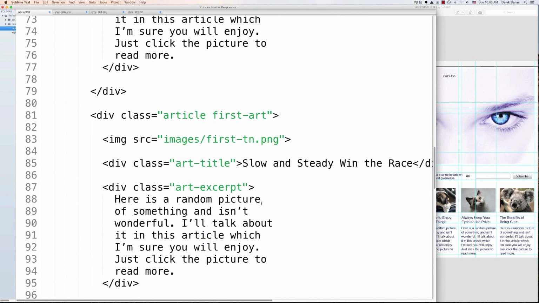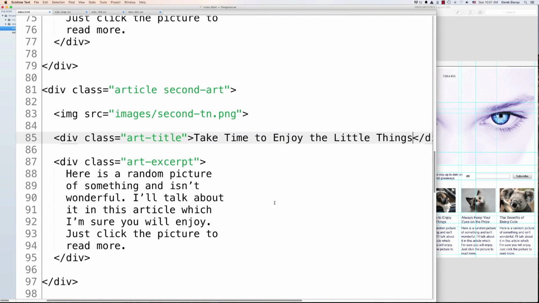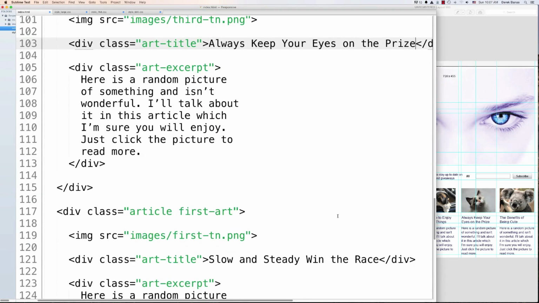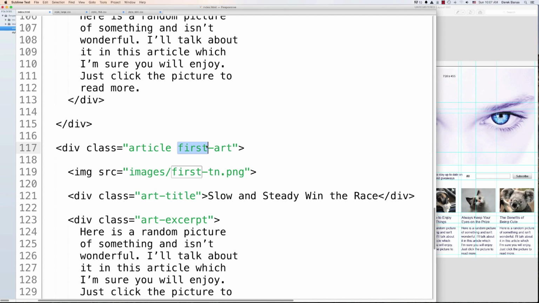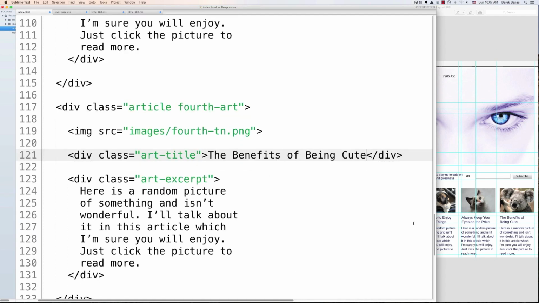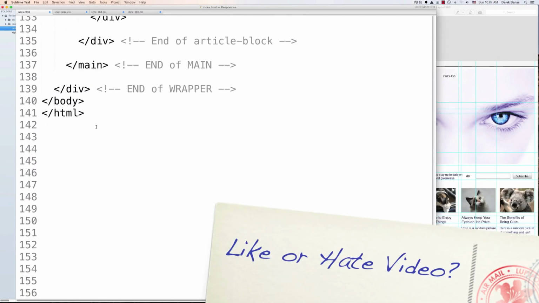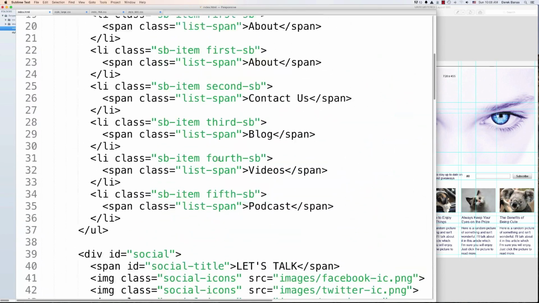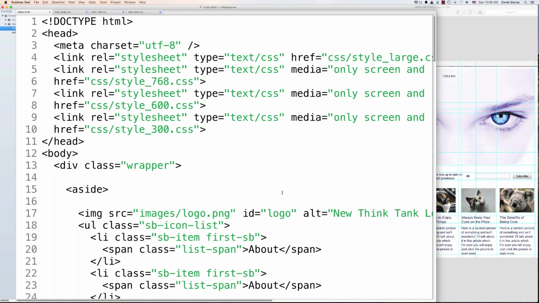So here's the first one, and I'm going to call this second art. This is going to be second thumbnail. Change the title on that, leave that the same. Make this third art, change this to third thumbnail. Change the title for that, leave all this the same. This is going to be fourth art, and this is going to be fourth thumbnail. And then the final title is the benefits of being cute. Okay, so there you go. Just some random things I threw inside of there. And that is all the HTML we're going to need. So we got every single thing here laid out right there on our screen. Now we need to jump into the CSS and actually move everything into position.